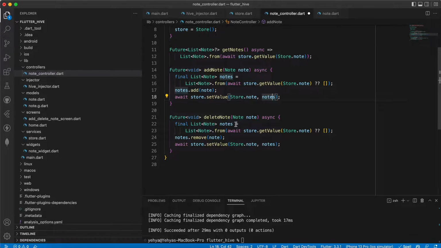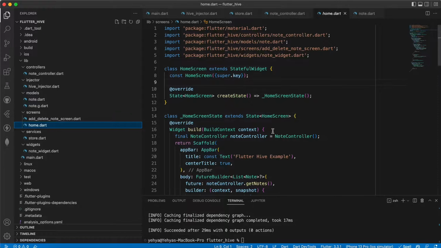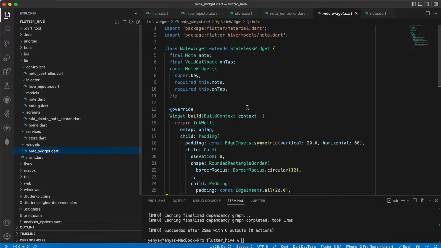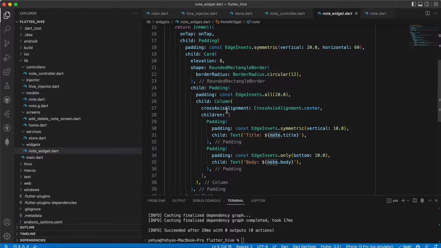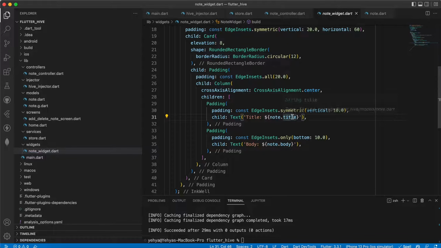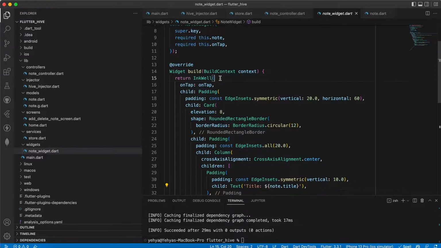DeleteNode is the same as addNode. However, here we don't add, here we just remove. Now that's it. So if we run the application now, everything will work, but let me show you how I implemented the UI. So basically I have a node widget, and this node has a void callback onTap, and it takes the node. It has title, which shows node.title, body shows node.body, and the whole widget is tappable. Whenever you tap it, it will call the onTap.